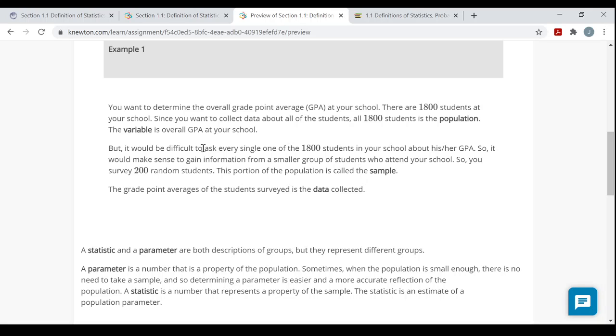But it would be difficult to ask every single one of the 1,800 students in your school about his or her GPA. So it would make sense to gain information from a smaller group of students who attend your school. So you survey 200 random students. This would be a sample of the population. This portion of the population is called a sample, the 200 random students. Then the grade point averages of these 200 students surveyed is the data. So it's like 3.5, 3.9, 2.2, 2.0, 1.7. All those numbers that I record, all the GPAs, are the data that is collected.